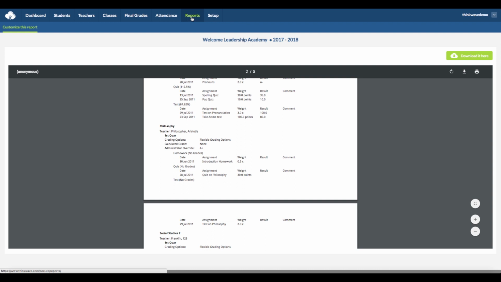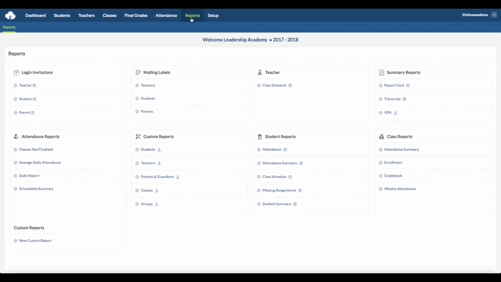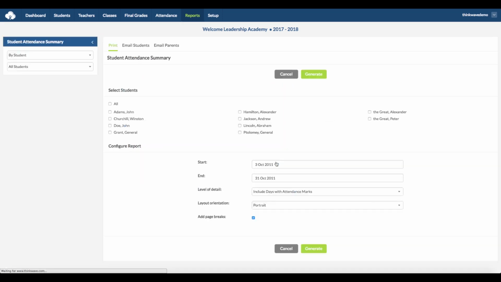Now back to the Reports tab. Now we're going to look at the attendance reports. If you want to generate an attendance report by student, click under Student Reports and select Attendance Summary. Select the student at the top. Then select the day range you want to display for attendance. For instance, I'm going to select the month of October.